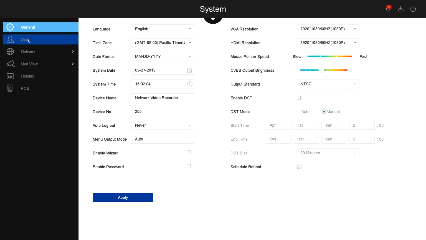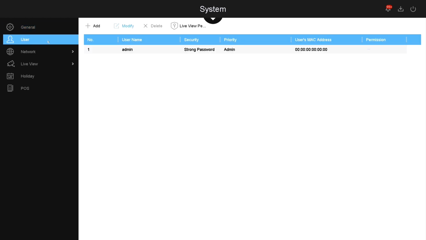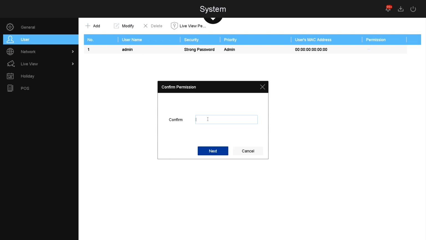Now let's go to user on the left hand side. On the user, here's where you can change the password for the user administrator or create more users. Simply click add, type in the password of the current system, and then follow the instructions.